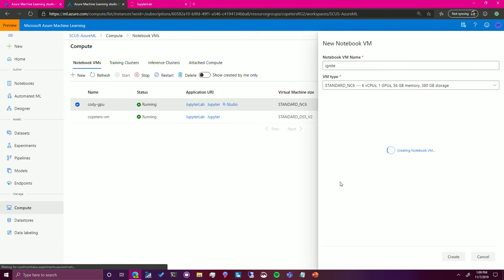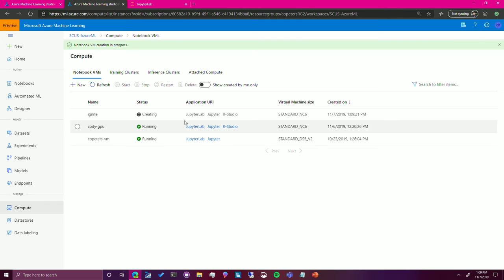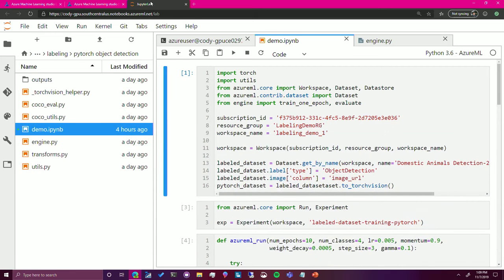This will take a few minutes to spin up the notebook VM, and once it's there, you'll have these URIs where you can access a notebook VM. You could also go ahead and SSH into this just like any other VM. I tend to go ahead and open this in Jupyter Lab, which I have here on this existing GPU notebook VM. So heading into there, let's see how we can use that data set that we just labeled to train a CNN using PyTorch.